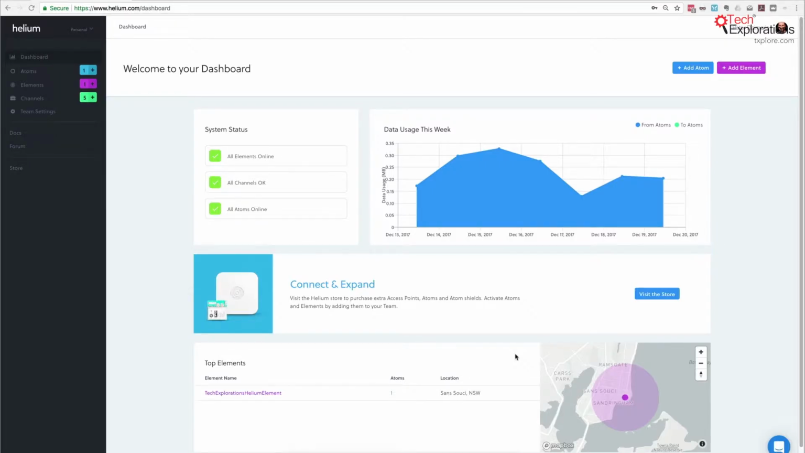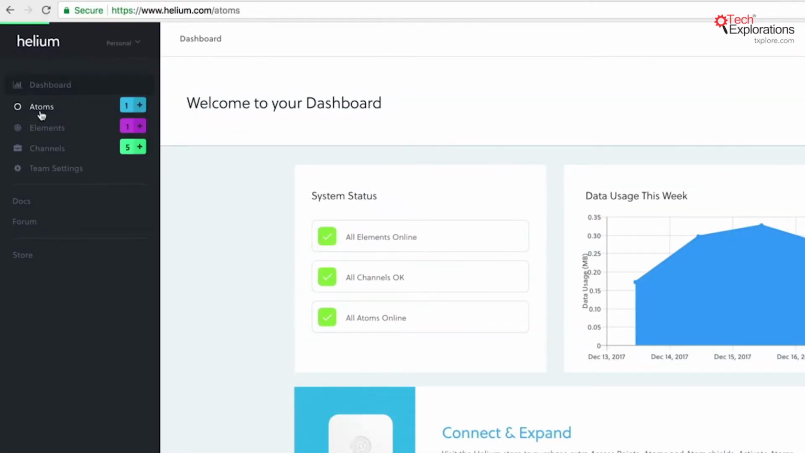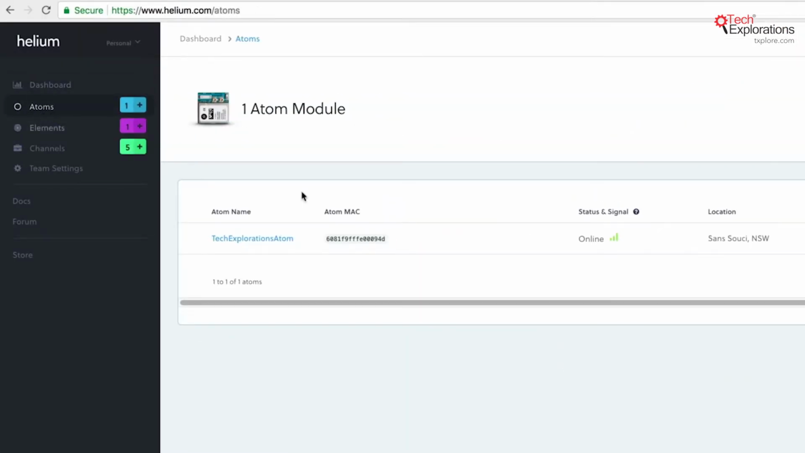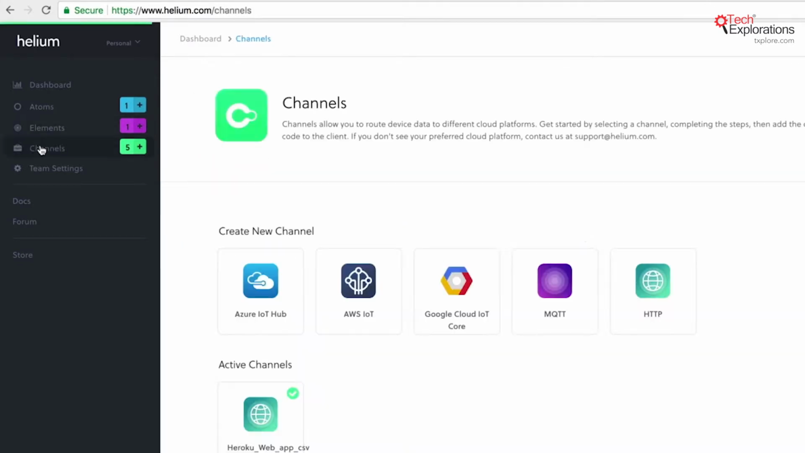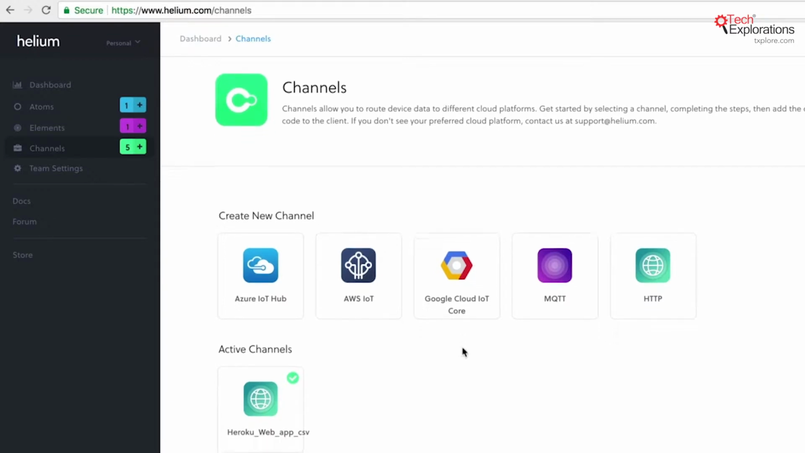Over to the Helium dashboard, which I showed you in the previous lecture, I've already got my Atom registered. So there's my Atom registered, and I've also got my element component registered as well. We're going to head over to the channels tab now, to this channels page.